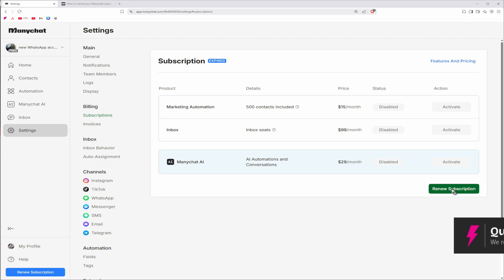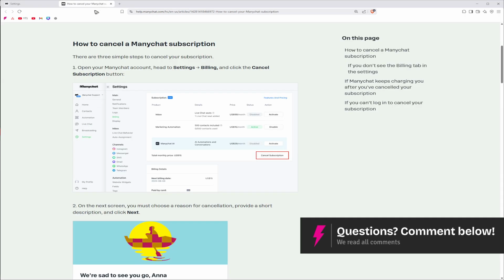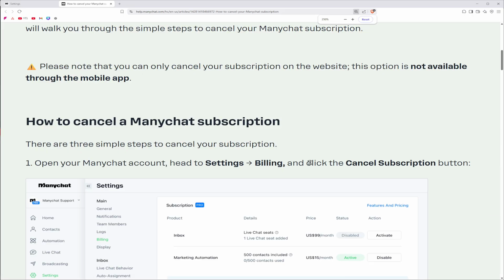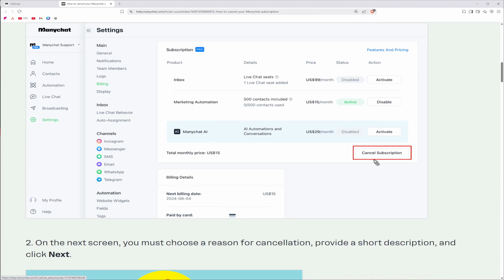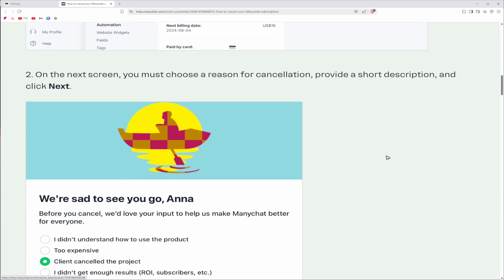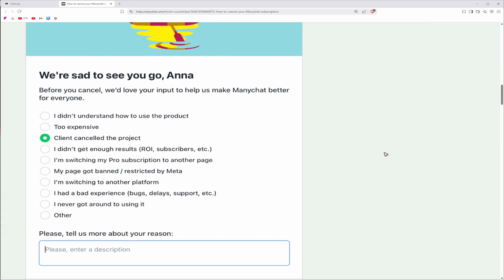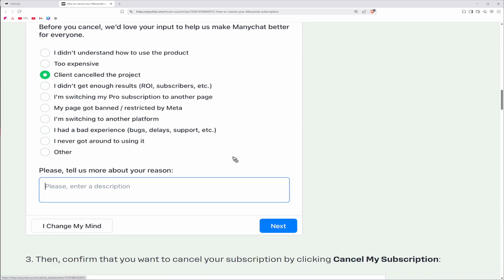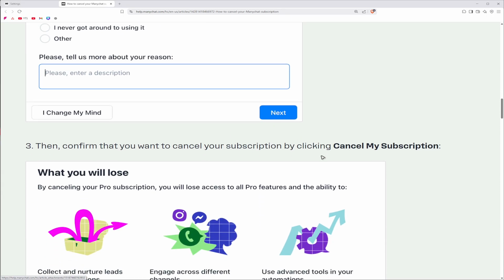You can just easily cancel right here. Okay, you have the cancel subscription button. So you're going to want to click on cancel subscription. And then in the next screen, it will ask you why you wanted to cancel your subscription. So just basically select from one of these options. And then once done, just hit on next.